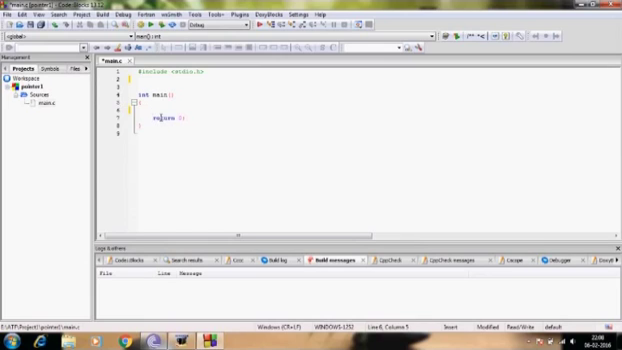So let us start our program. First of all, I am declaring a variable, and let this variable be num. It is of the data type integer, and I am assigning a value of 100 to this. Now declare a pointer.